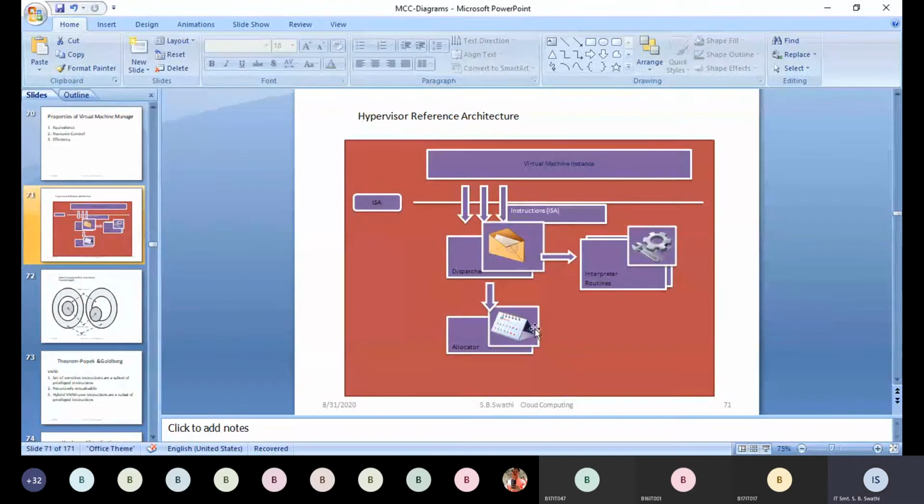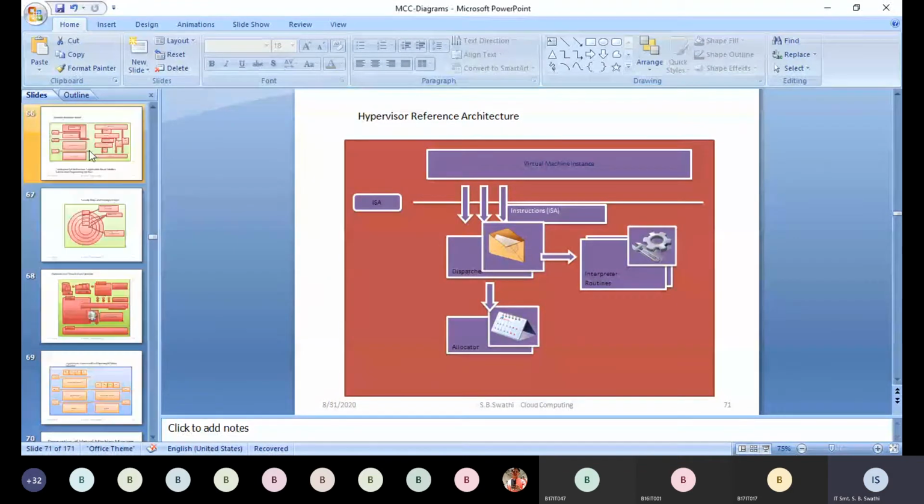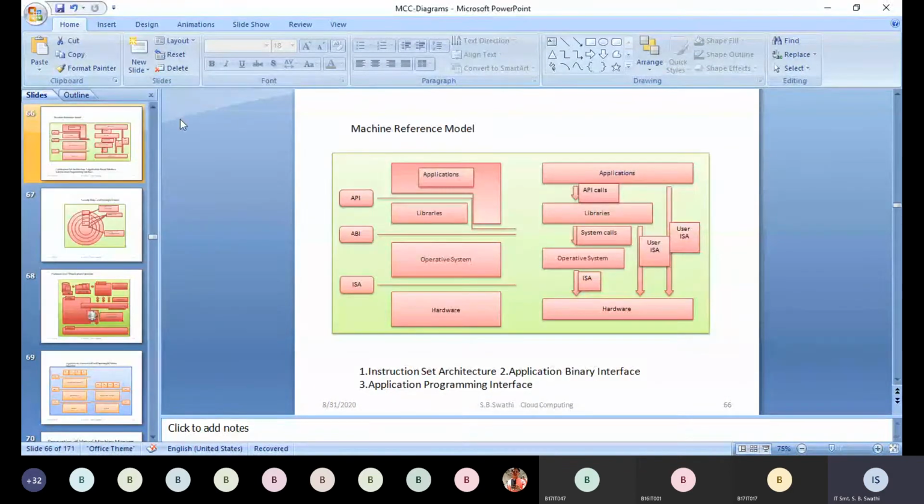Just now we have discussed this, right? Before starting class, we have seen here that ISA is under the hardware level. It is the communication of the hardware level with other layers. ISA instructions mainly deal with the hardware layers.